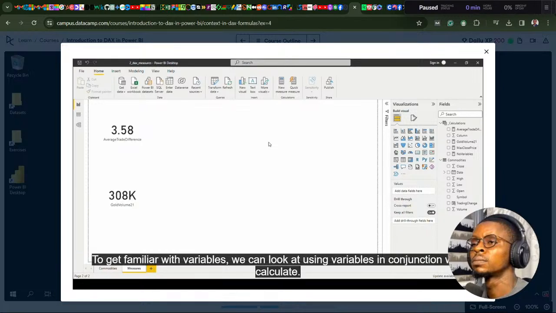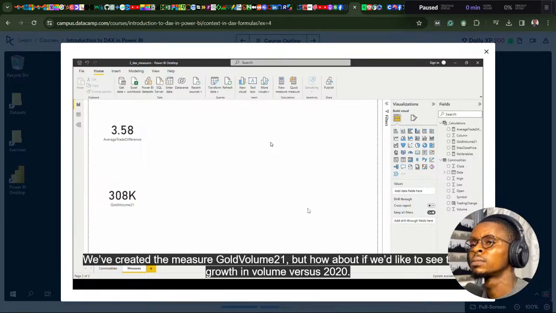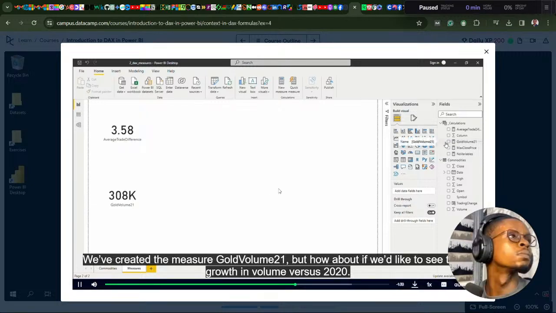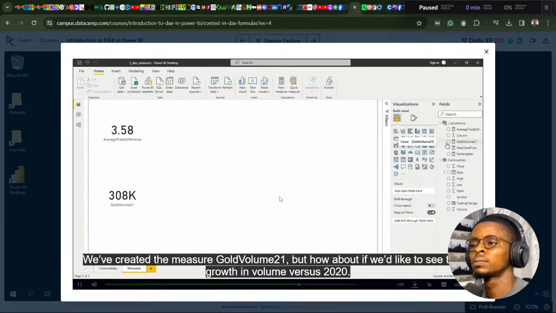To get familiar with variables, we can look at using variables in conjunction with calculate. We've created the measure gold volume 21, but how about if we'd like to see the percentage growth in volume versus 2020?